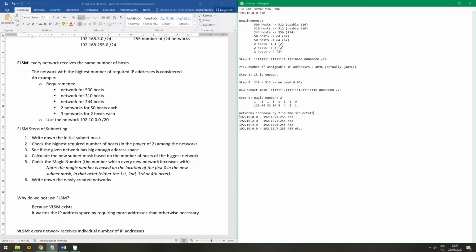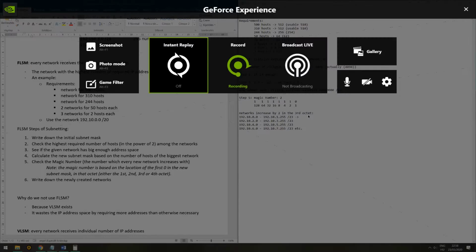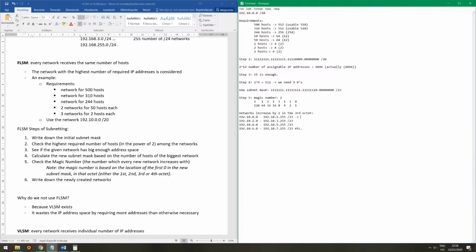So therefore we have these networks, for example 192.10.0.0 all the way up to 192.10.1.255/23 as a single network. And then another network starts from 2.0 and another starts from 4.0 and so on. And we also know that these networks all have 512 addresses, from which 510 are usable.